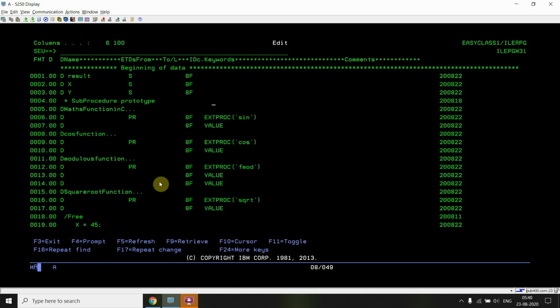So here I prototype them. If, for example, I would not have used the C function name here, I would not be using extproc. I'm only changing the name of that sine function to some other name, for example math function in C. For cos, I am using the cos function, calling it using callp or a simple cos function and passing the parameters. That's why I'm using extproc.